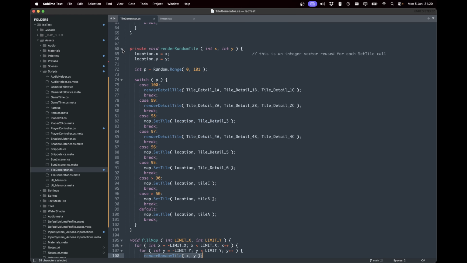So when I come into the render random tile function, the first thing I do is set the x and y on this location, which is an integer vector. Essentially I'm taking that x and y that's coming in and setting a temporary vector to have the same values. Then I generate a random integer, p, from 0 to 100 inclusive, because when we call this random range, that second parameter is actually exclusive, so this means I'll never get a 101. I will get something between 0 and 100.